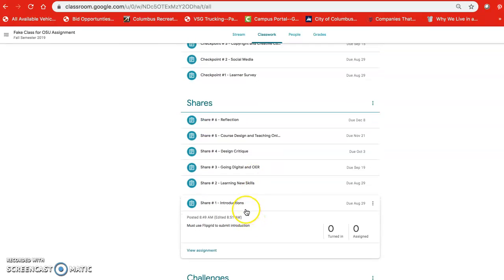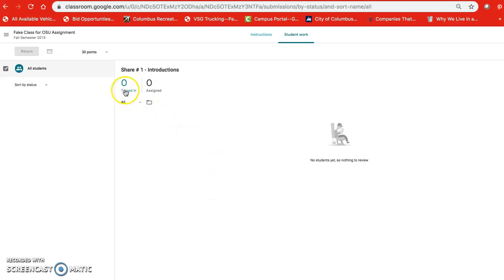Also, here are the shares, 1 through 6. Here are all of the due dates. If you click on any particular one, it will have instructions. You can see links, who turned it in and who didn't. And then you can enter their grades here once they're turned in.